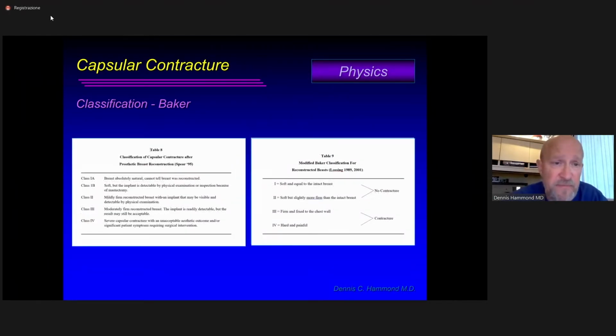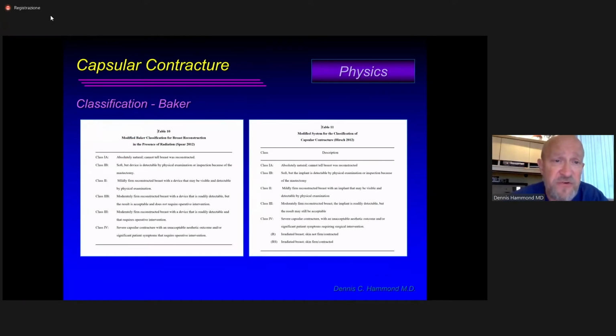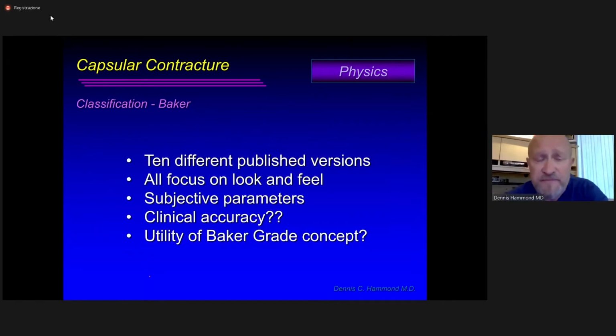And then for reconstruction, it was modified further into these types of classifications. Then this was modified further by Lussing in 89 and 2001. And then Spear modified it further for the presence of radiation. And again, modified by Hirsch in 2012. All in all, there are 10 different published versions of the grade.